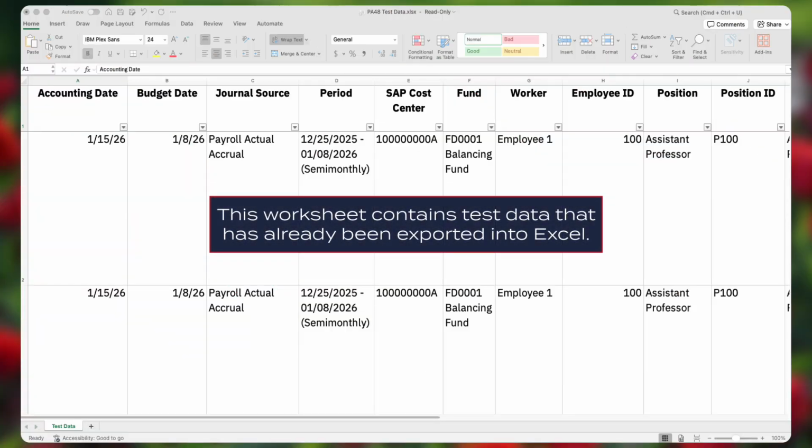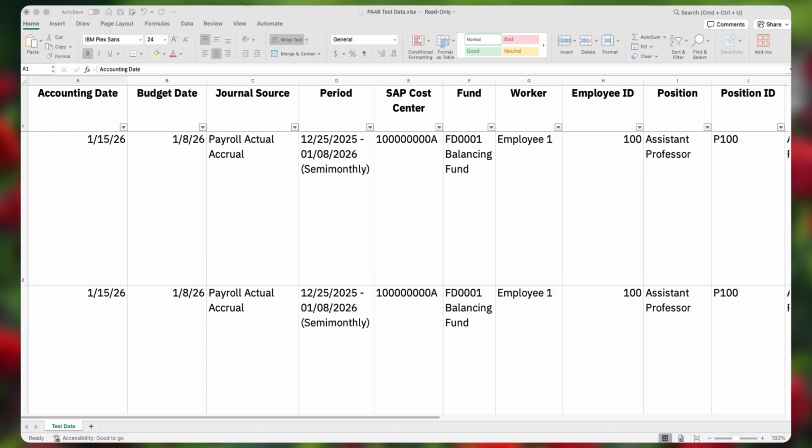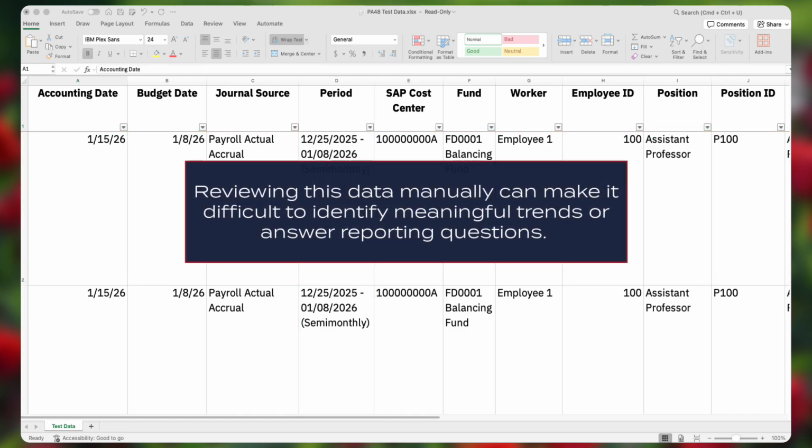This worksheet contains test data that has already been exported into Excel. Notice that the dataset contains multiple rows and columns of information. Reviewing this data manually can make it difficult to identify meaningful trends or answer reporting questions.